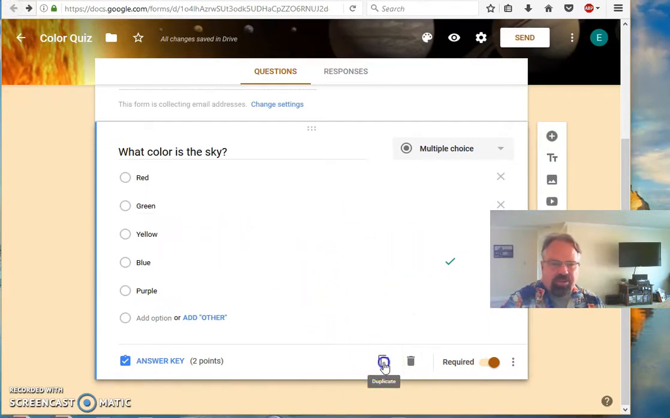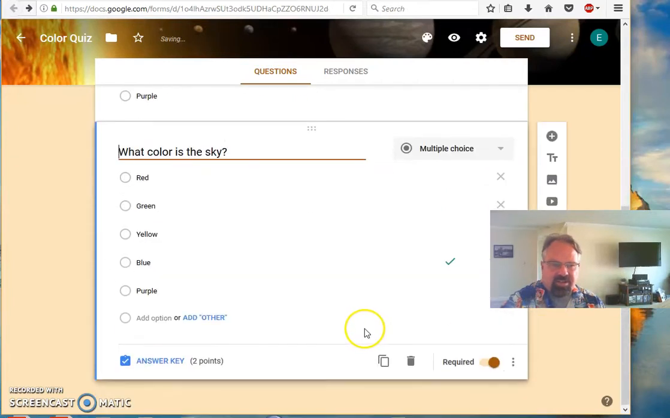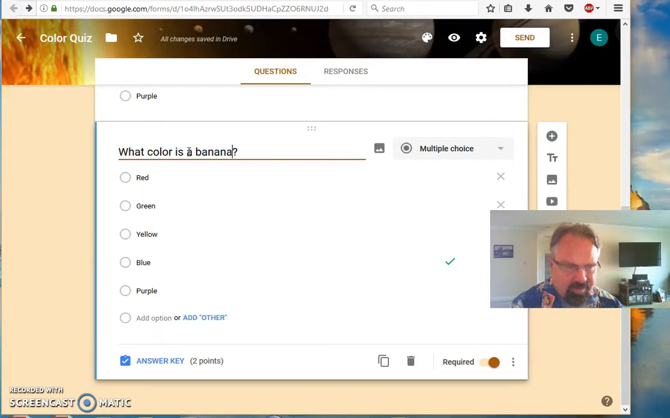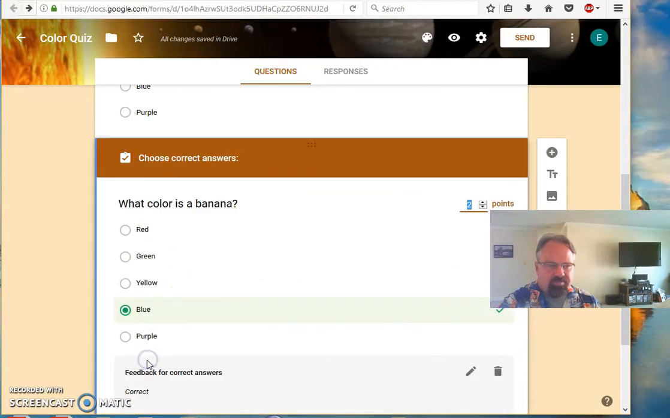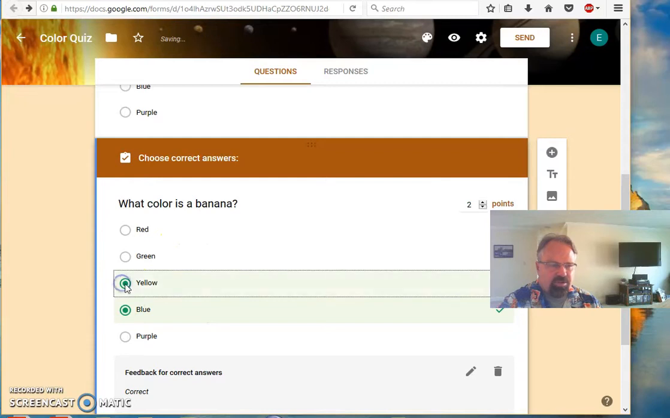Now I'm going to go ahead and duplicate that question because it's more color questions. And instead of what color is the sky, I'll say what color is a banana. Alright, hopefully they'll get that one. Still worth 2 points, but I know banana is not blue. So I'm going to go to the answer key, and I'm going to choose yellow instead.